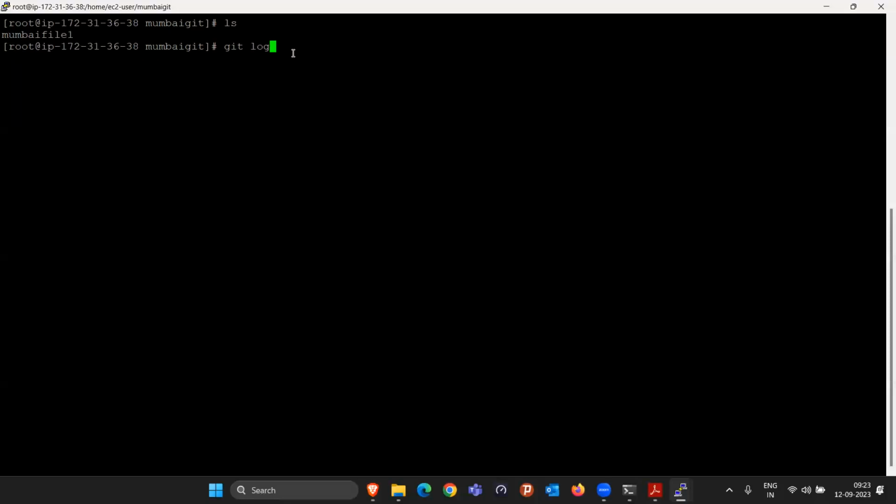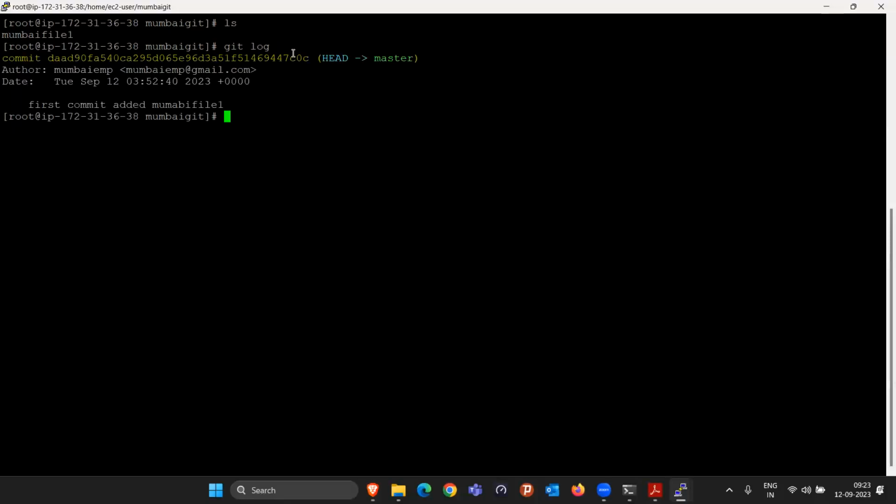Now if you check the git log also, in the git log they are clearly saying that a commit id got generated. I said that whenever you do the git commit, a commit id will be generated of 40-digit characters. So see, this is the 40-digit character. And who committed this code? It is clearly saying Mumbai employee committed the code. At which time? This is the time. What is the message this Mumbai employee gave? He gave the message first commit added the Mumbai file 1.